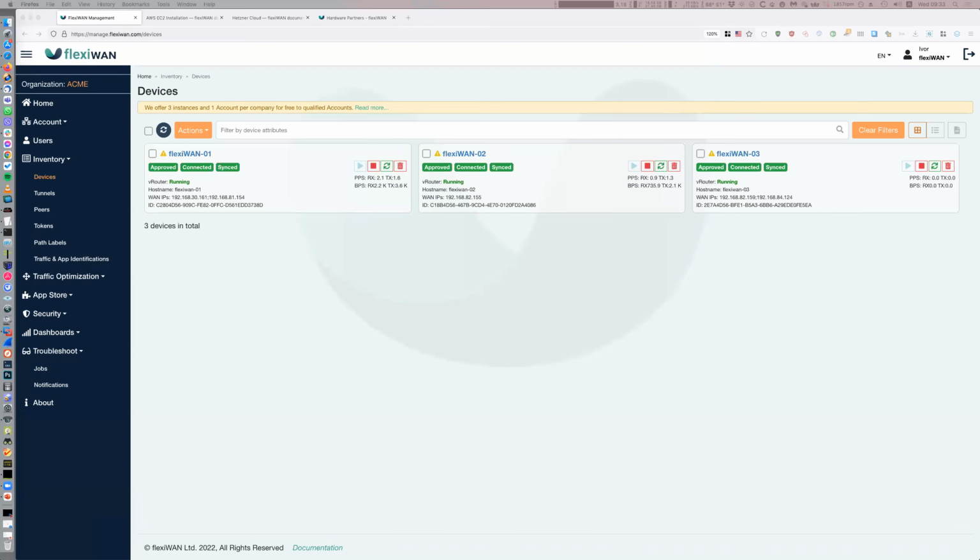Just to point out, all of these cloud providers that we're going to cover today are fully production ready. We use them in production as well, not just for POCs, but it's a very good and very affordable way to try out flexiWAN without a larger investment in hardware.